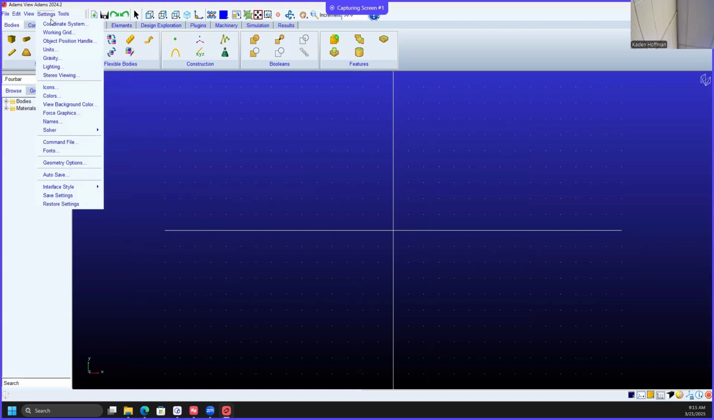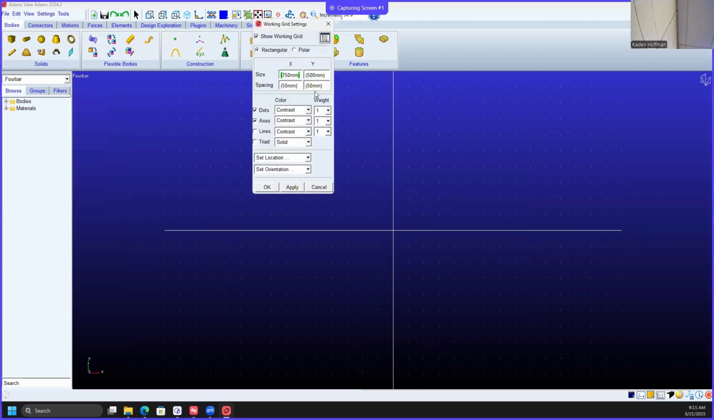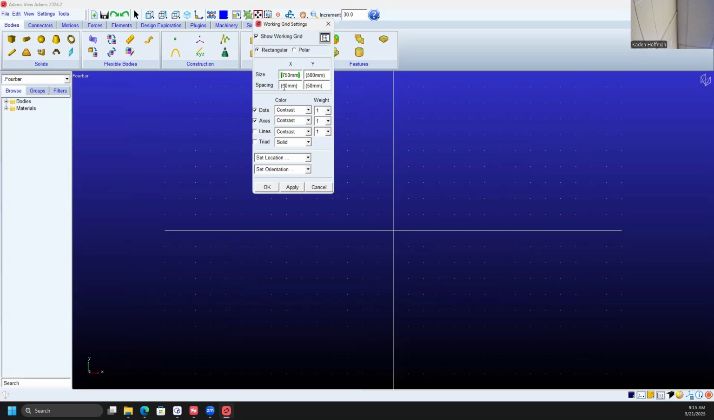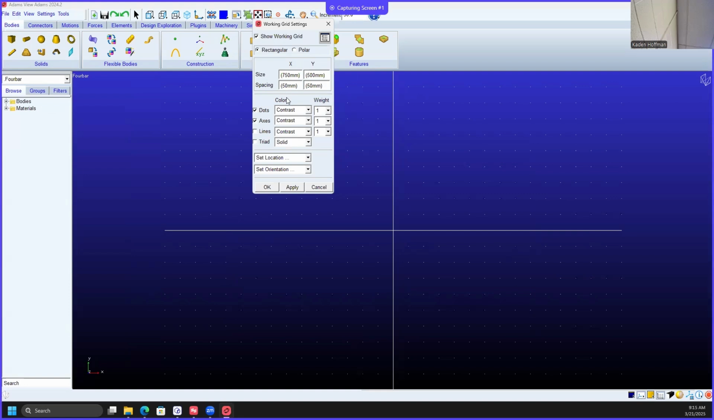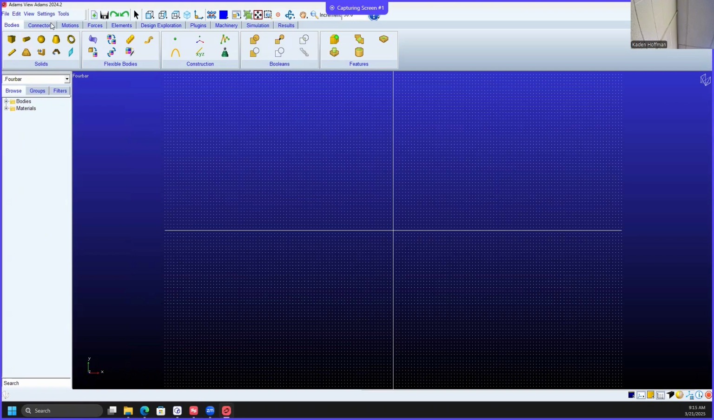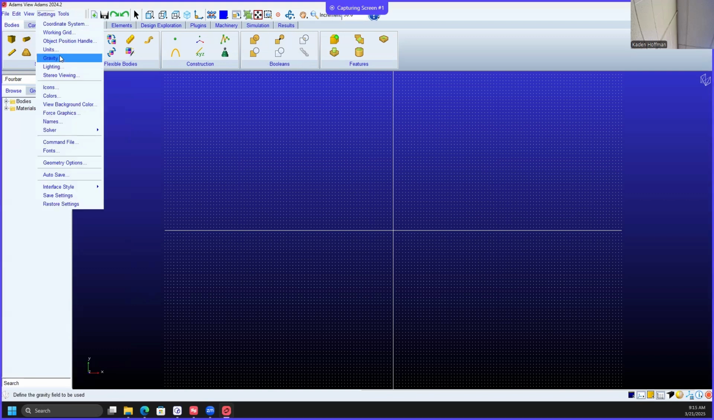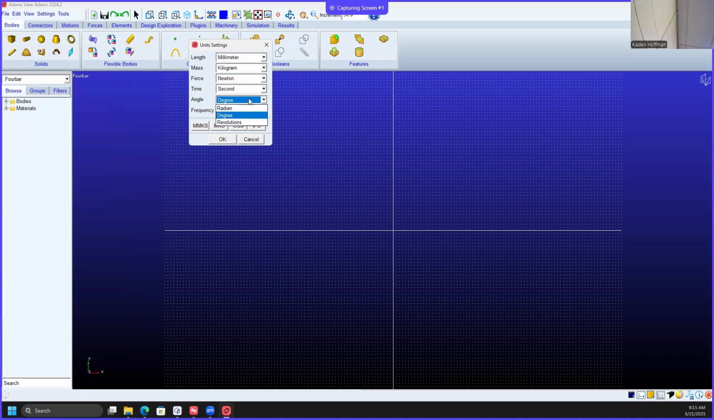Next, you're going to want to go up to the settings, go to your working grid, and change the spacing of your working grid to 10 millimeters in both the X and the Y. Select OK. Then you're going to want to go back to your settings, go to units, and change your angle to radians. Select OK.